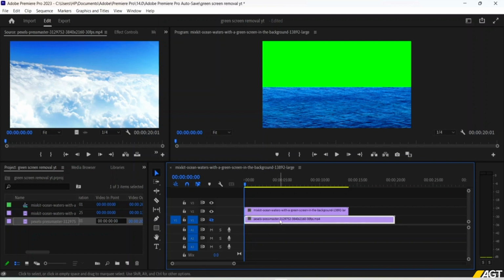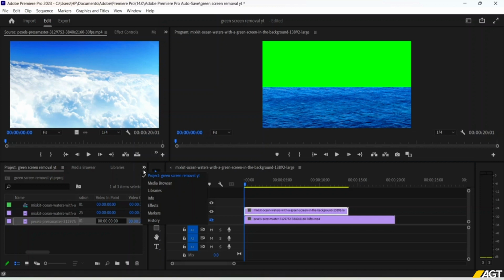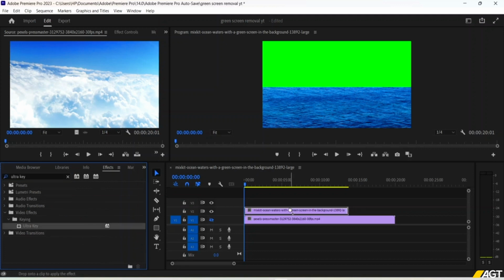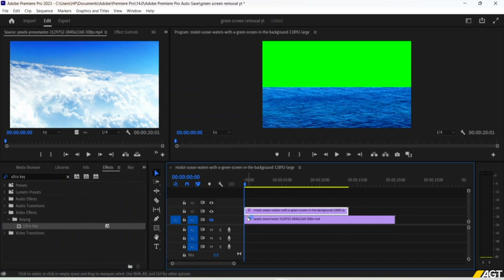Now this is clearly very easy. First, I have to select the timeline panel over here and then select the video that has the green screen. Afterwards, I'll go to FX over here, Ultra Key, and then I'll take the Ultra Key option and put it in this panel where my green screen is. Now you can see that the FX option has been highlighted.